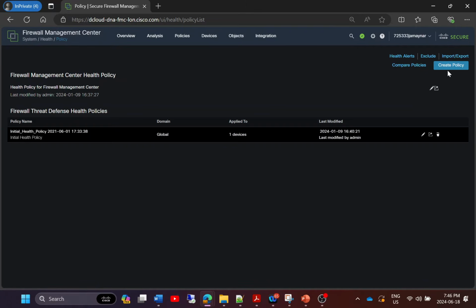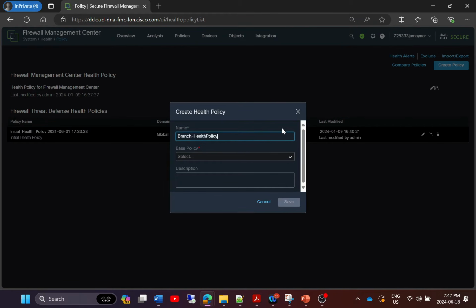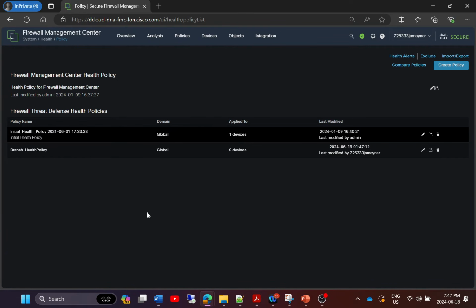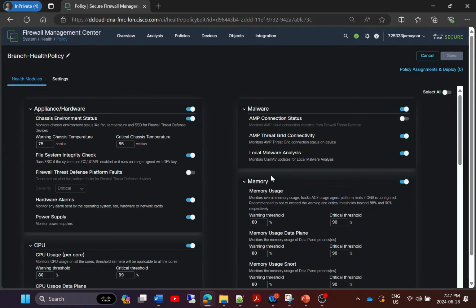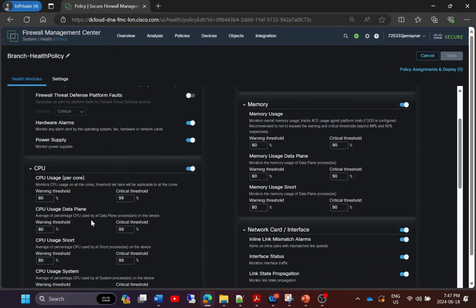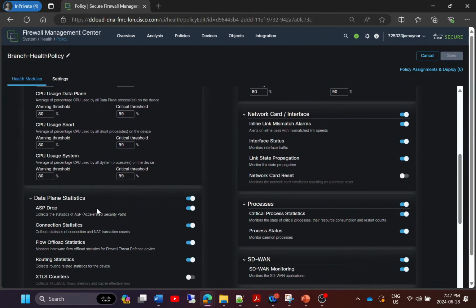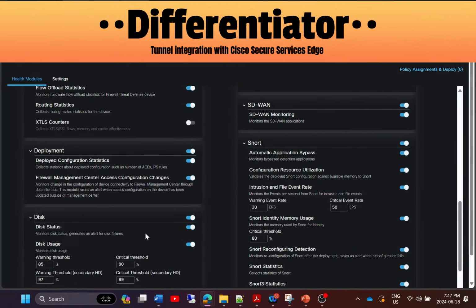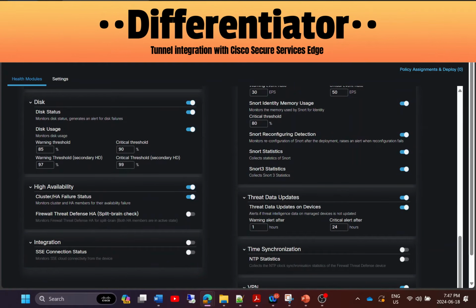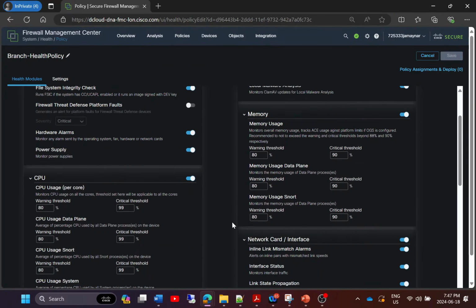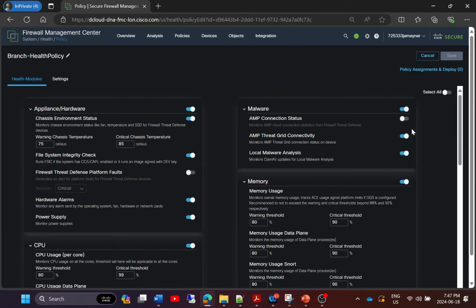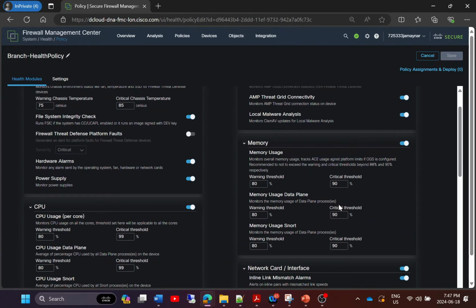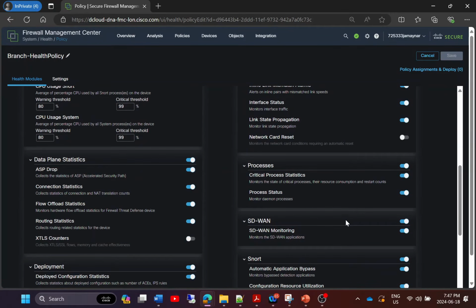The health policy is only going to check the health of the device. And so we can come in here and use the defaults. We could adjust this, but you can see application, hardware, CPU thresholds, data plane statistics, deployment. And you could come in here and adjust these as needed, right? Disk, high availability, integration with SSE. So we have the ability to build the integration and streamline that process, and we monitor it as well. Memory, process, SD-WAN, again, snort, threat data updates, and so on. There's tons of stuff in here.